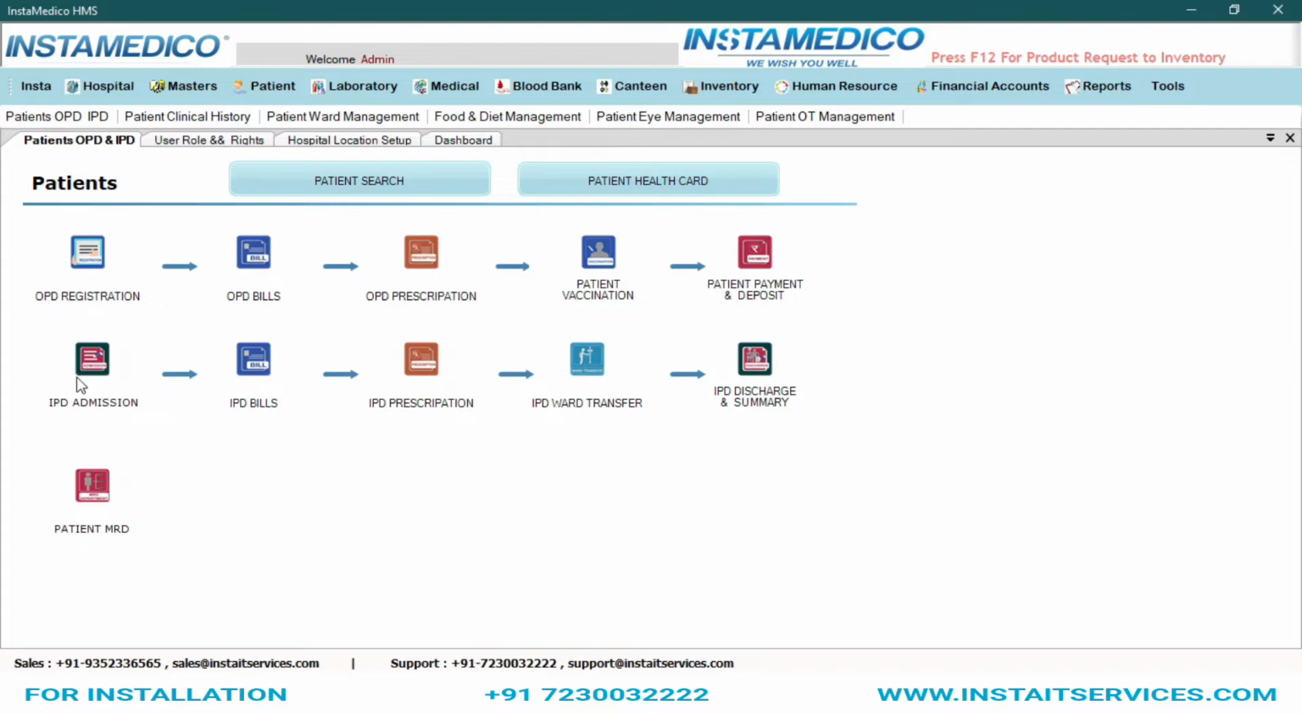In the same way, IPD admission is used to admit a patient in the indoor patient department. IPD bills are used to make bills of any patient admitted to IPD. IPD prescription is used by doctors to write a prescription for patients. IPD ward transfer is used to transfer a patient to another ward or doctor. This module is used to discharge the patient from the hospital. And this last one is used to save patient medical records.